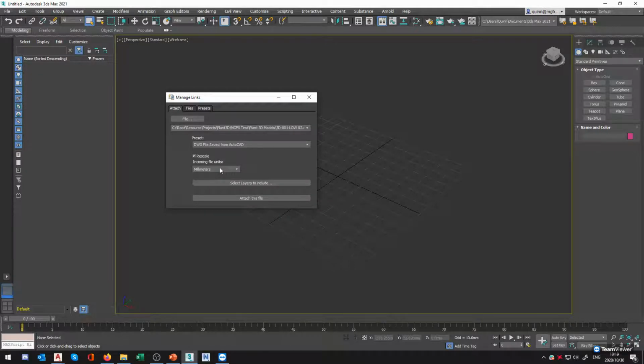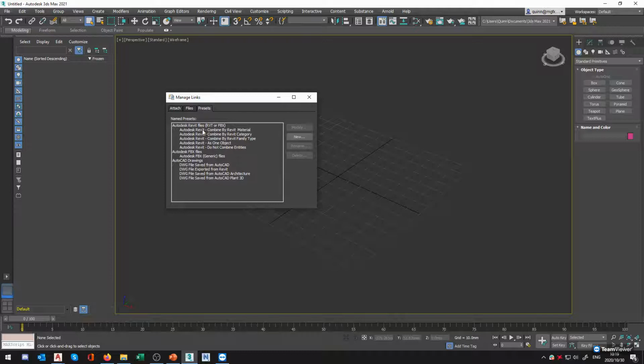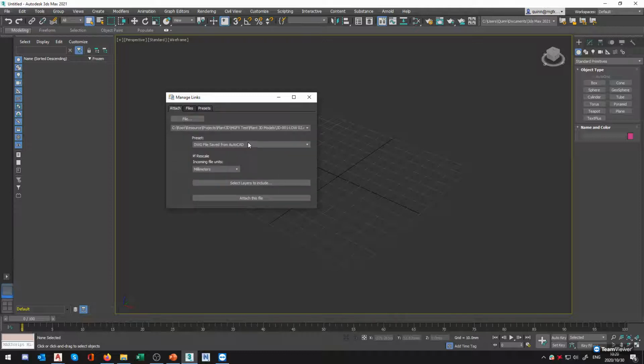So all I'm doing is showing you what these presets are currently. If you're just doing it normally, you just use the drop down. Make sure that you say DWG save from AutoCAD, which should be the default option. Check the defaults for rescale. You can cull layers out if you didn't want them in. I'm going to just say attach this file.